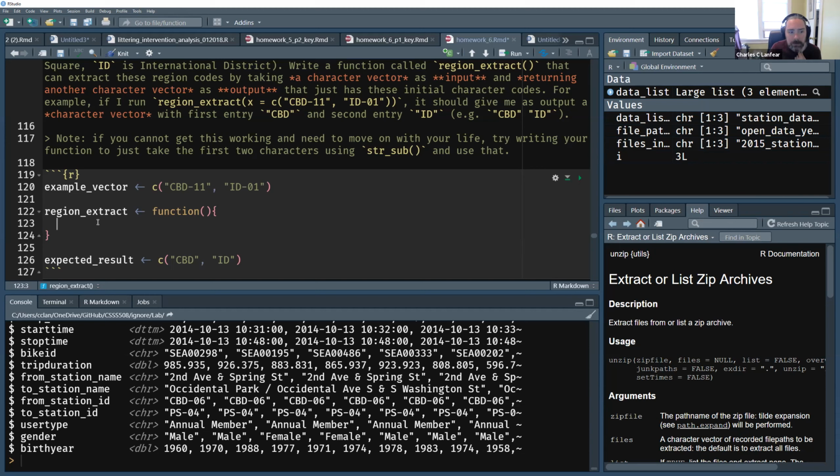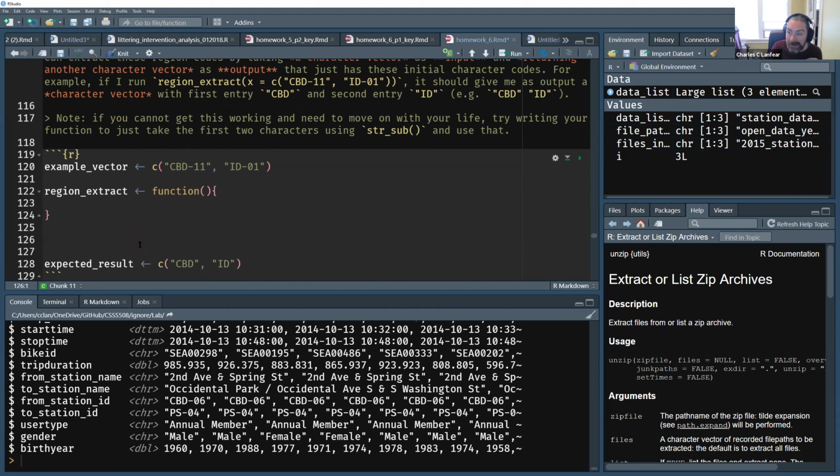So what I'm going to do is let's write that sort of operation for how that's going to work outside of this region extract function for now, make sure it works, and then figure out how to generalize it and put it inside the function.